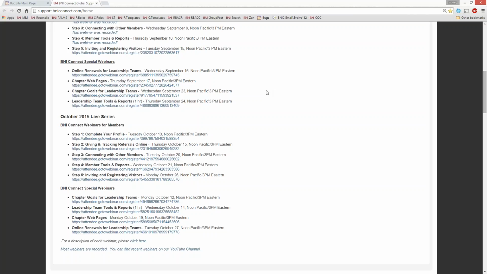How big do you want your chapter to be? How much money do you want to earn next year? How many referrals do you want to pass? And then it will track those goals for you throughout the year. So as you're submitting POMS reports, it'll say, yeah, you're 75% to your goal, or your shortfall on your goal. So we're going to show leadership teams how to enter their chapter goals and how to follow up with them throughout the year.